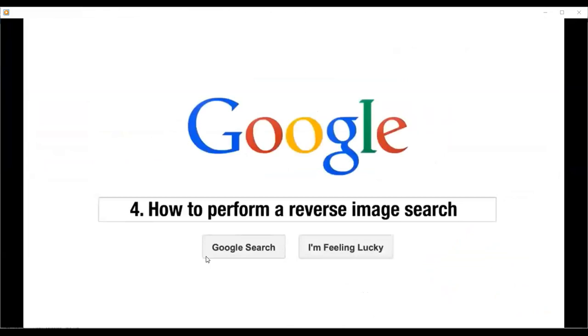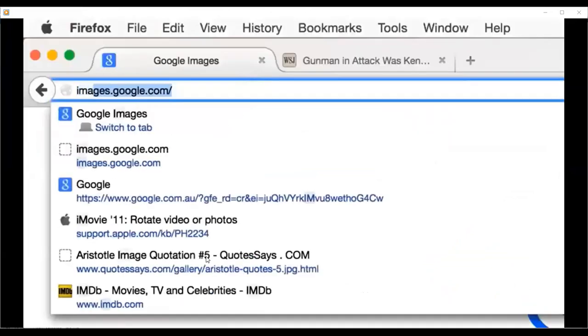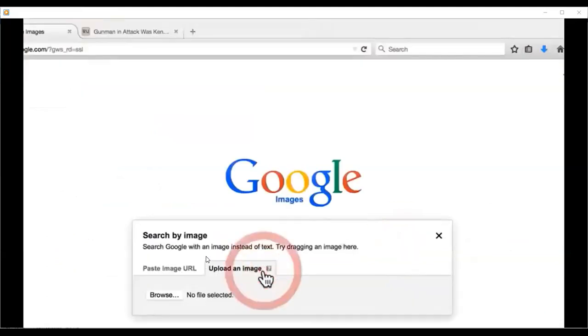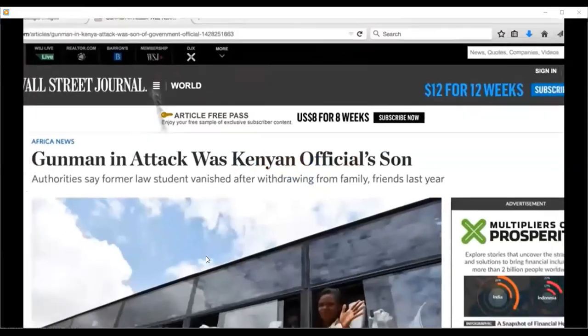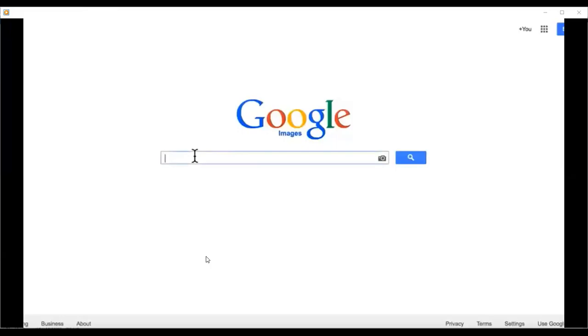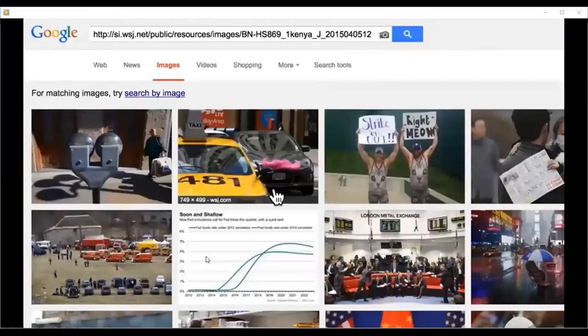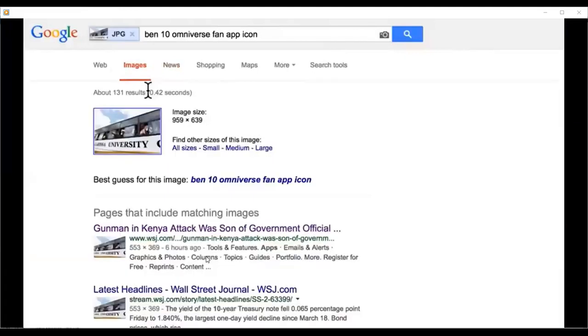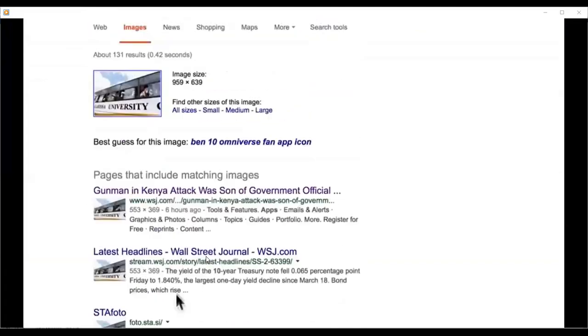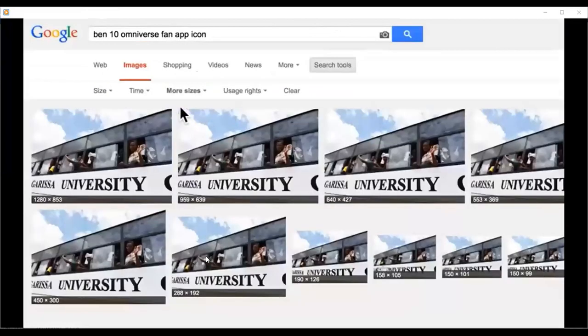Tip 4. How to perform a reverse image search. Go to images.google.com and then click either the camera icon to upload an image from your computer, or you can find an image hosted online, right-click on it and choose Copy Image URL and paste it into the search field. The first page of results will display images that are similar or related to your original, and to find matching images, click Search by Image to display exact matches. This is a great way to find the origin of a specific image, as mousing over each thumbnail displays the URL of the page on which it appears.